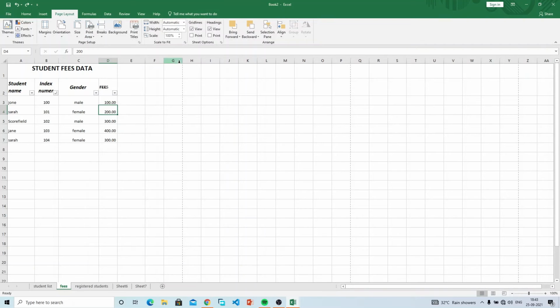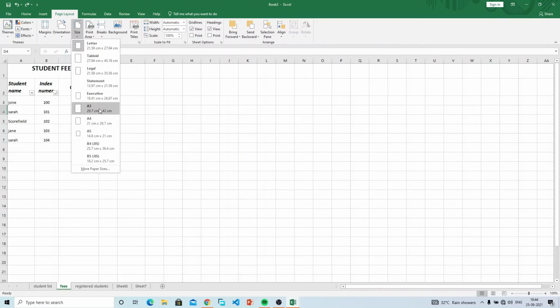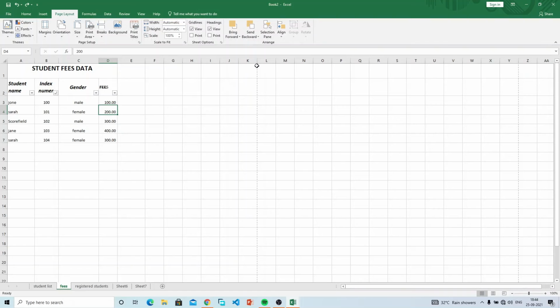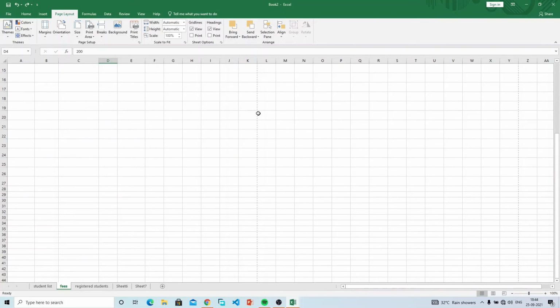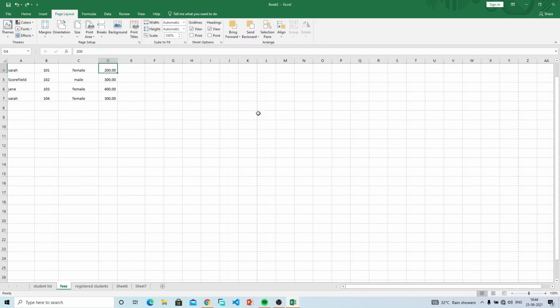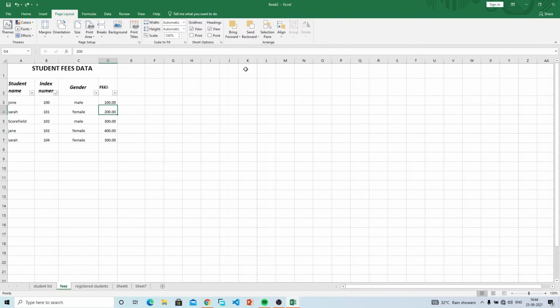On A4, you can see the dotted line is just in front of column G. But when I change it to A3, you can see now it's in front of K, which means it has moved. Obviously A3 is bigger than A4, so you can see it has increased in size. You can also break pages, but we are not going to use that now. If you want your page to print out to a certain section and continue on another page, you can use that as well.